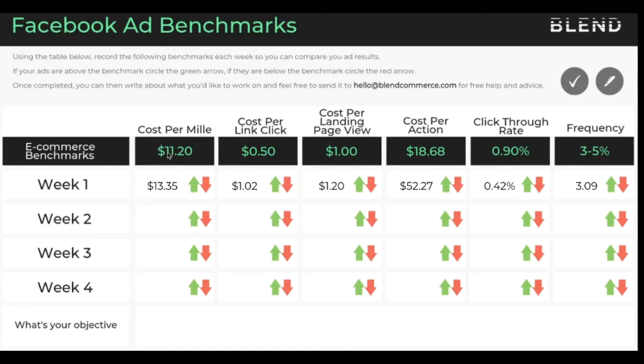So for example, if your cost per mil is higher or lower than the average, make sure you circle the one. So if it's above, circle the green. If it's below, circle the red one. And we can see here that we can do this all the way along, and actually we are doing quite well for all of them.